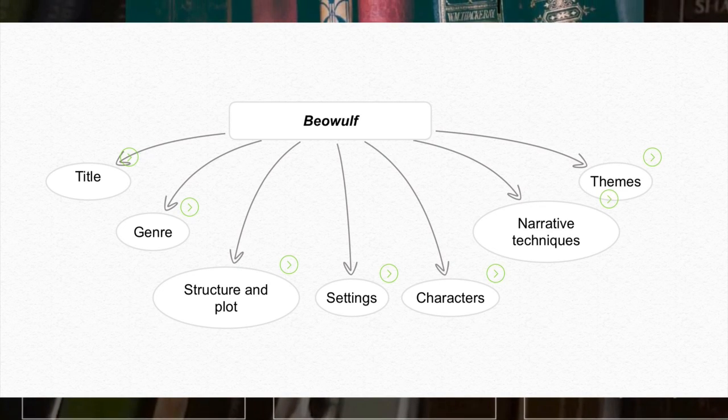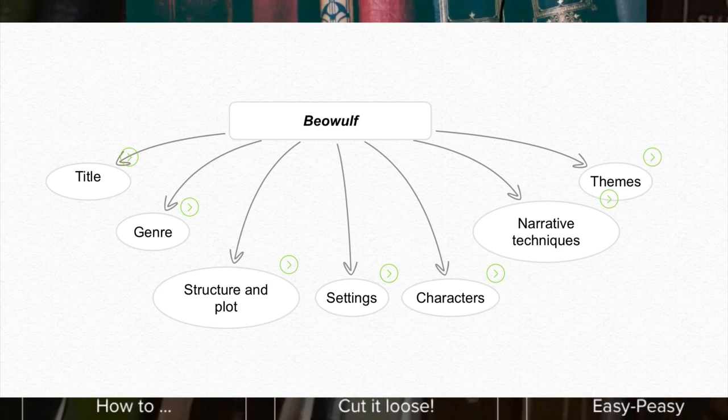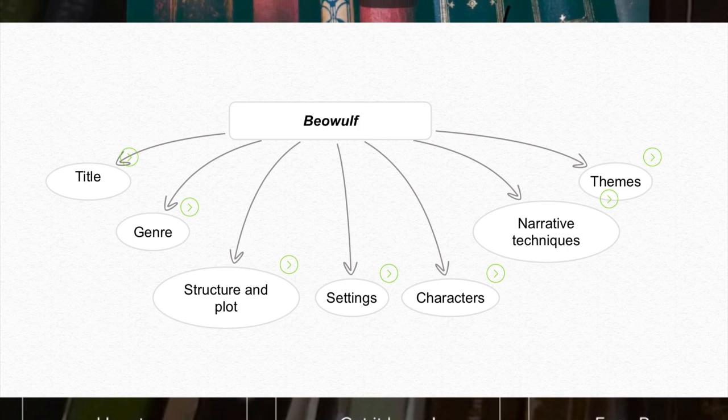That's all for today. We've covered 7 elements to present Beowulf.